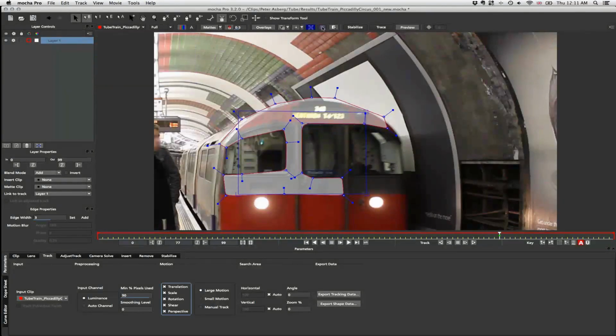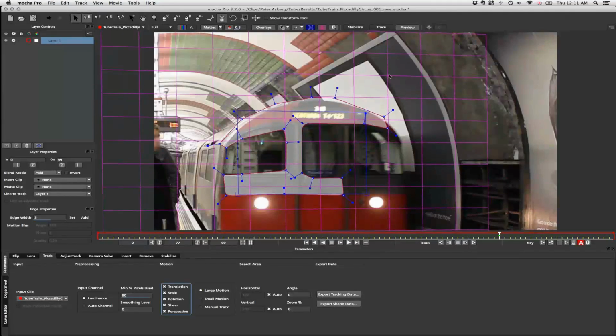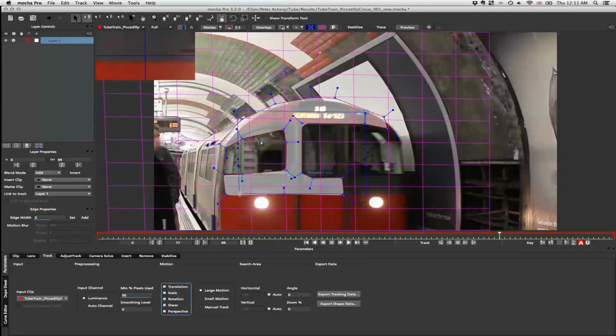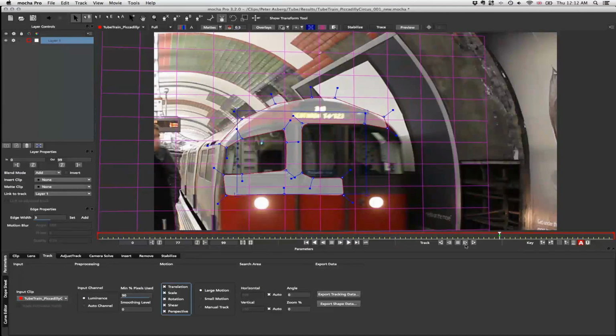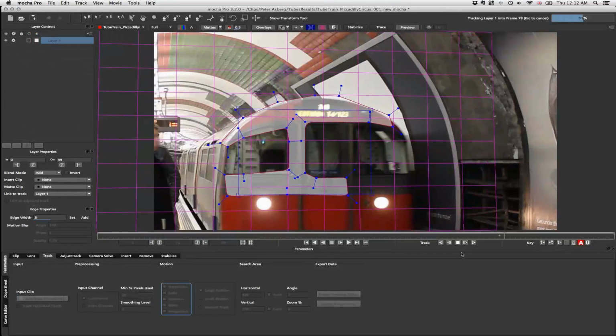And I'm going to turn on my grid just so we can see a little bit better. The grid is just a helper tool. It doesn't have any other function other than a nice visual tool. So you can see how that little subtle change will move the grid around. And then we can start tracking. So I'm going to start tracking forwards. And you'll see how that tracks forwards quite easily, capturing onto that texture.